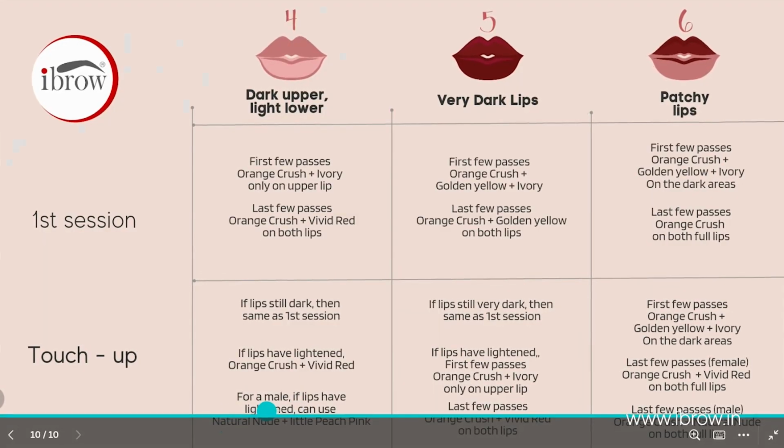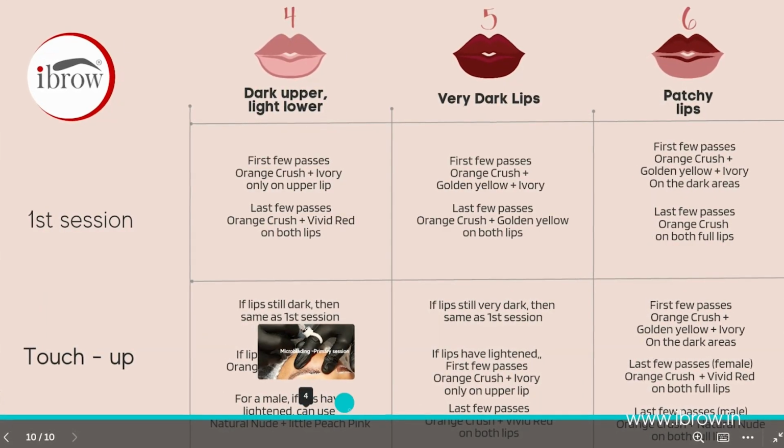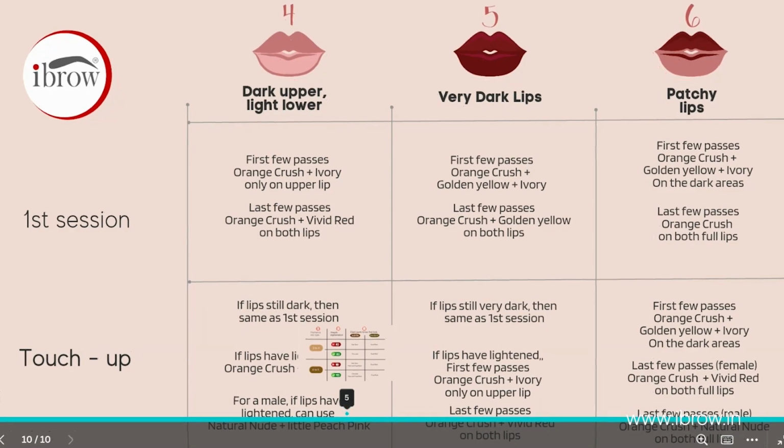In a male client, if you are doing a dark lip correction, you can use Natural Nude plus a little bit of Peach Pink in order to give a uniform color but not a reddish or pinkish hue, because Peach Pink is a very subtle pink. When mixed with a Natural Nude, it will give a natural pink color which will look good even on a male lip.